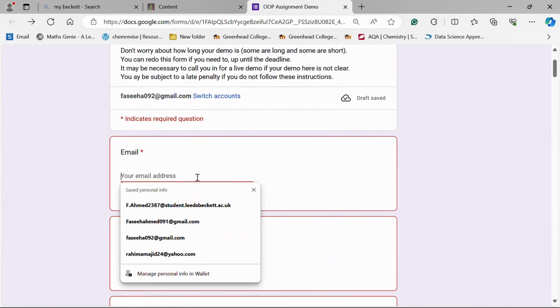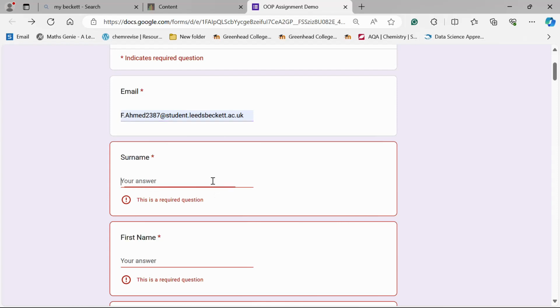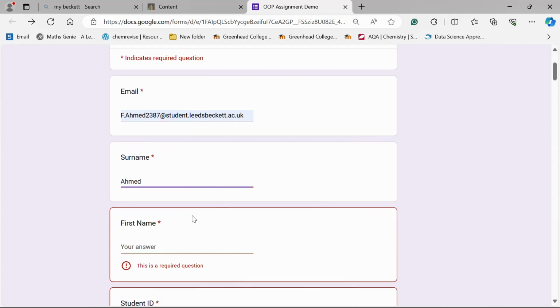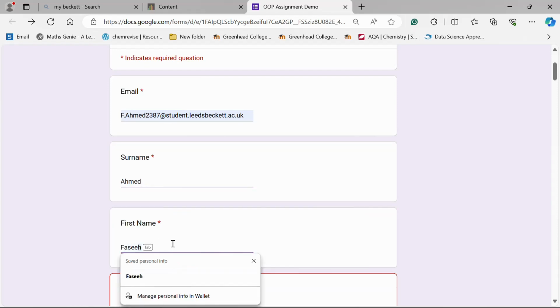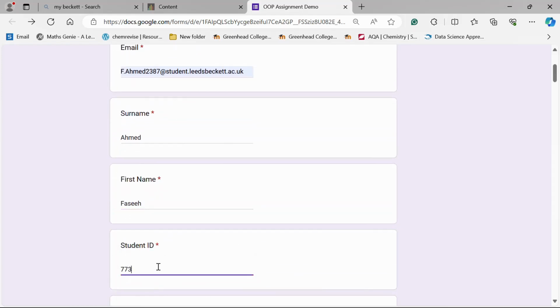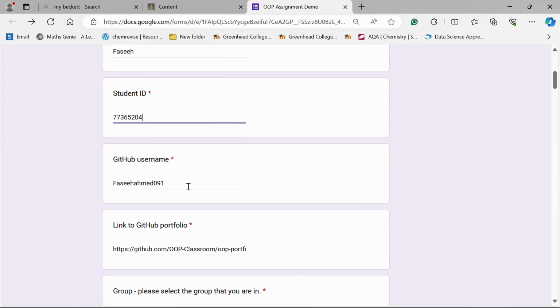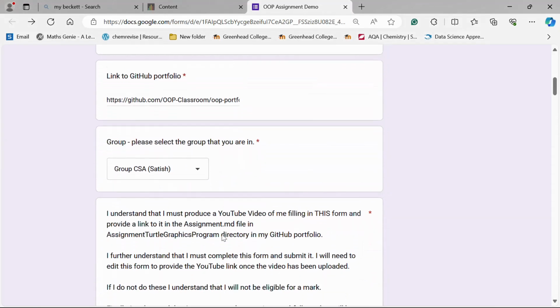First, it says put the email address. I'm going to put my university's email address, my surname, and my first name. My student ID is 77365204. And I have already provided here my GitHub username and link to my GitHub portfolio. And the group I'm in is group CSA. My tutor name is Satish Kumar.